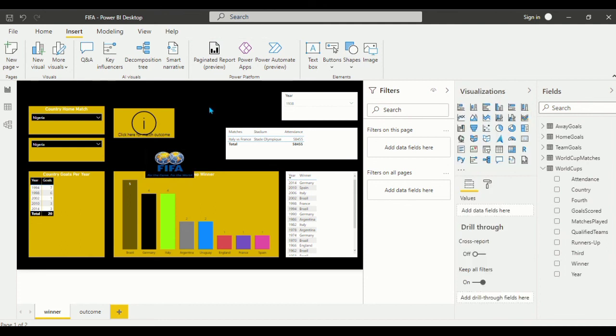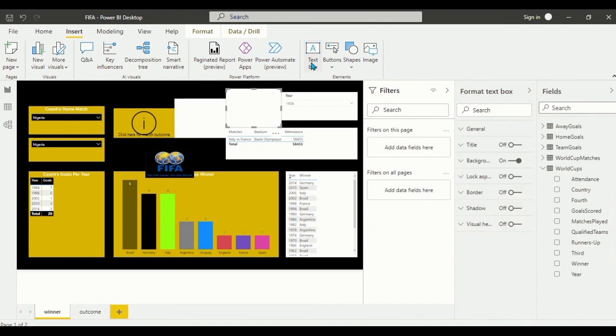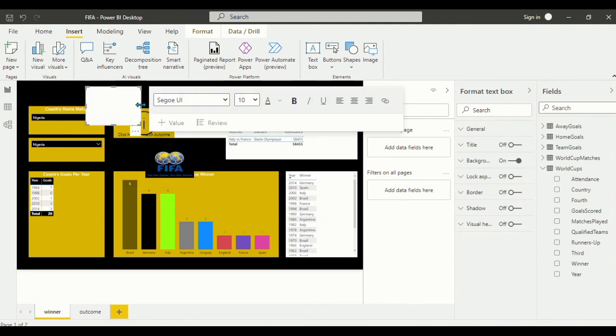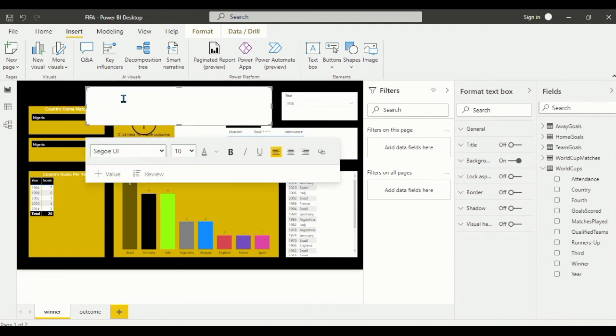So for us to do this, you need to click on this black canvas, the background. Then we'll go to text box. Can you see that? So let's adjust it. So let's say we want to name it as FIFA World Cup dashboard.